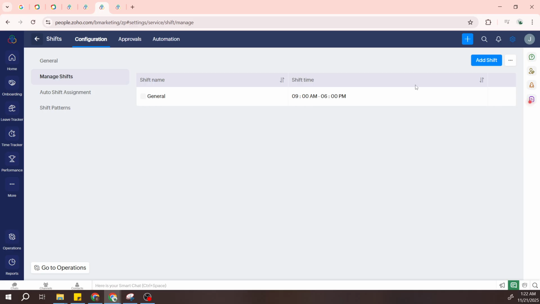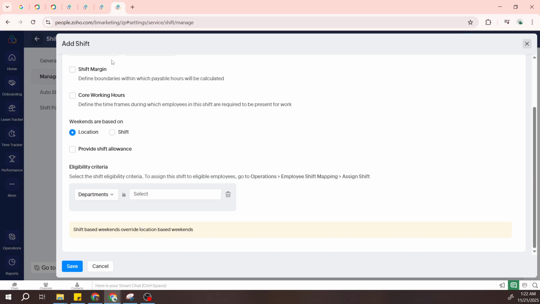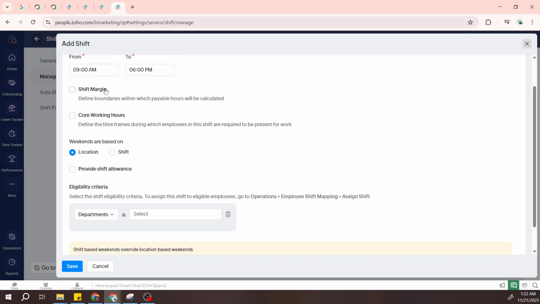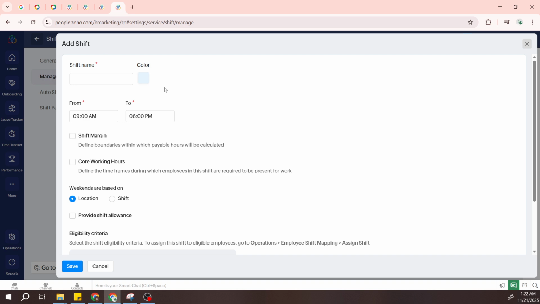Give your shift a clear, recognizable name, something like morning, evening, or night, and assign a color so it stands out in calendars and reports. Consistent names and colors make it much easier for admins and employees to understand schedules at a glance.